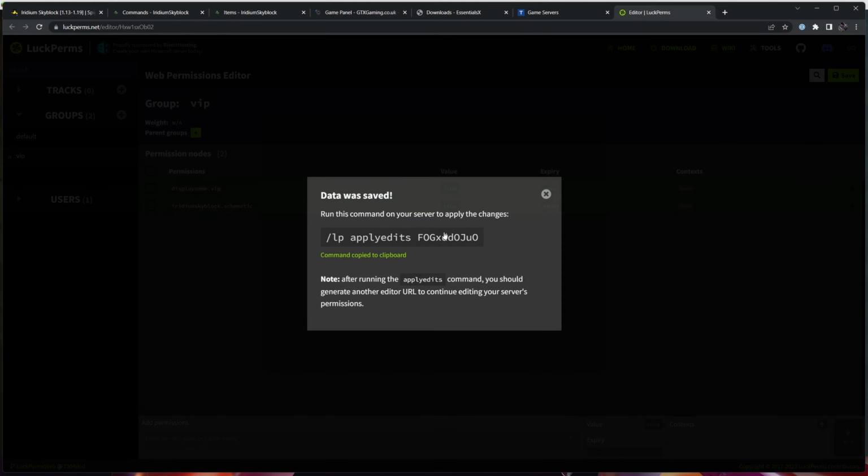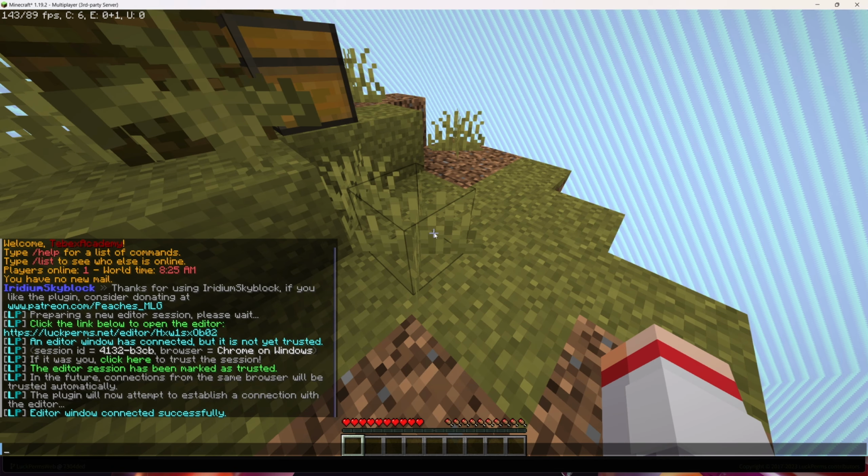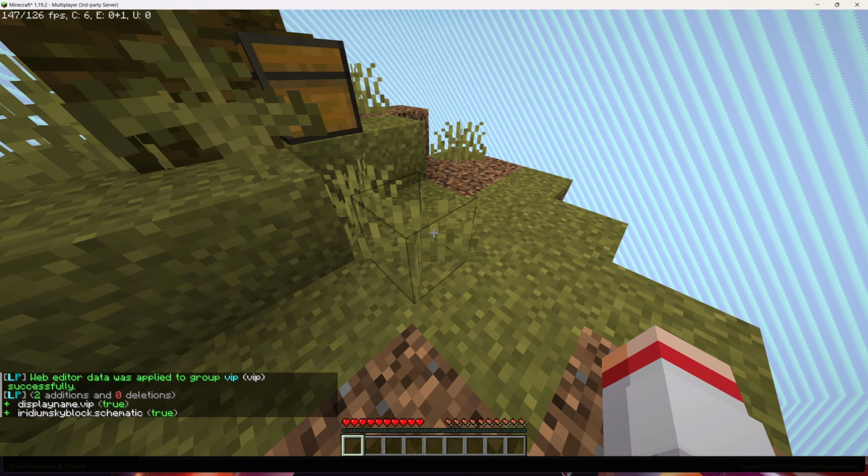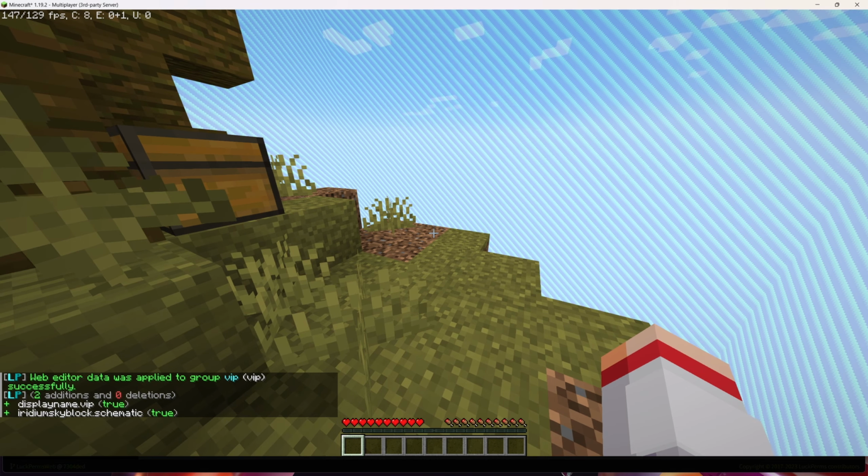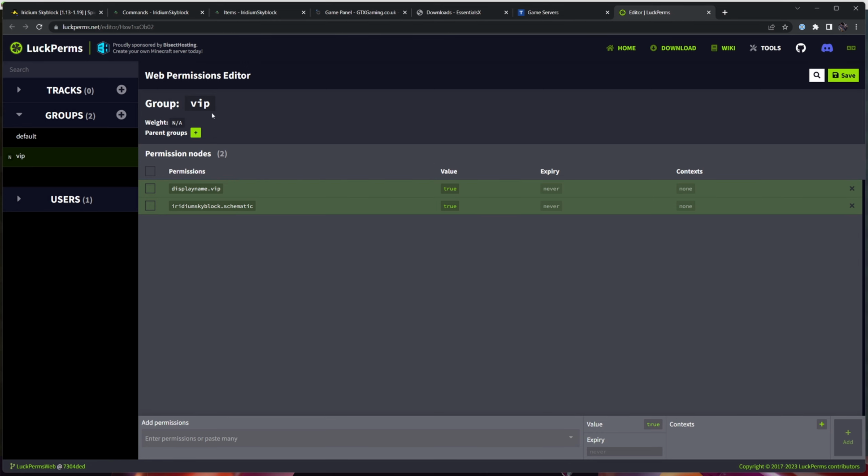And since I wasn't quick enough, we need to run this command. So I'm going to copy this. Then inside of the chat, I'm going to press enter. And this way it's still going to apply. Now any normal player that is inside of the VIP group will be able to use the schematic command.